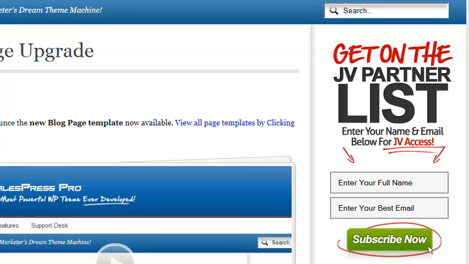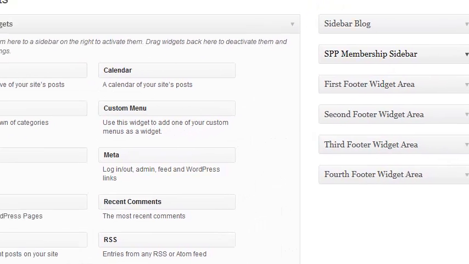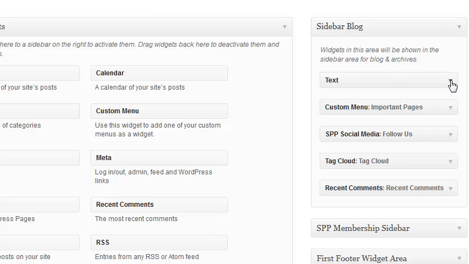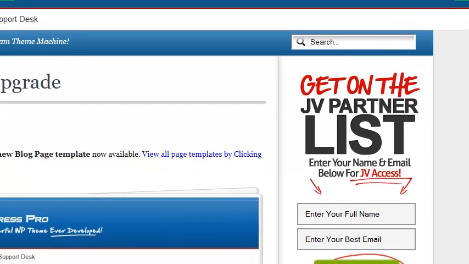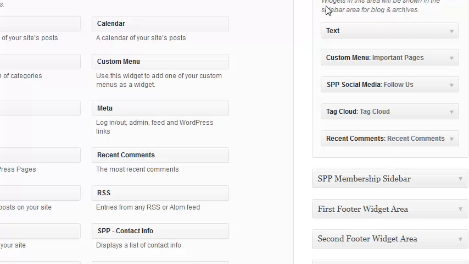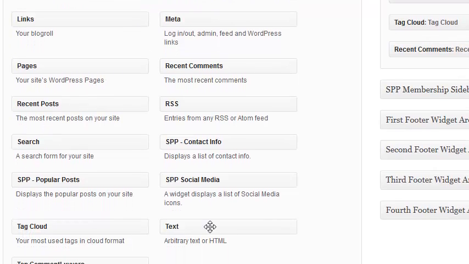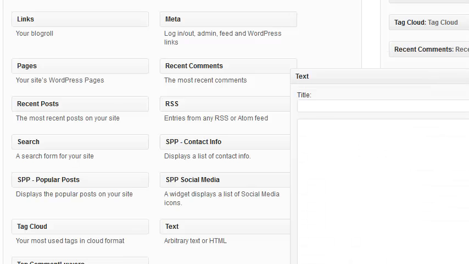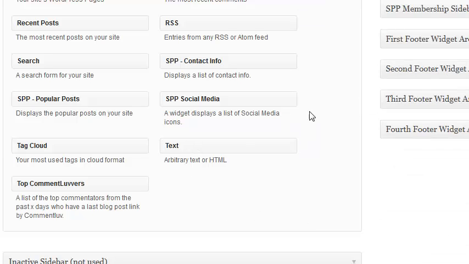So first of all, let's go back to the widgets and take a look at the sidebar on my setup. If I click on this, you'll see that there's a text area. The very first thing that you see is an opt-in form, and what I did is I dragged a text widget. To get the text widgets, all you need to do is come here, where it says text, and simply drag that over there. You see that? Right now it's empty. Now I don't need this, so let me just delete that. That's how you add a text widget.